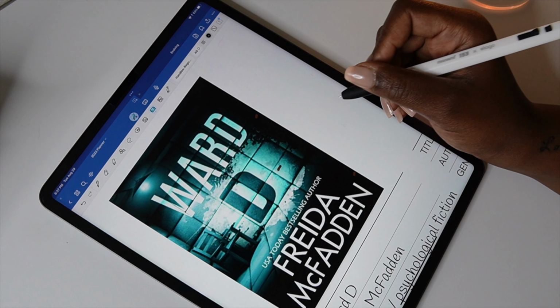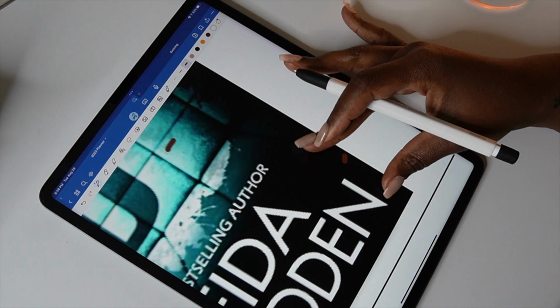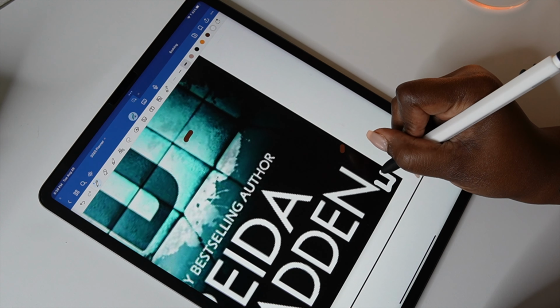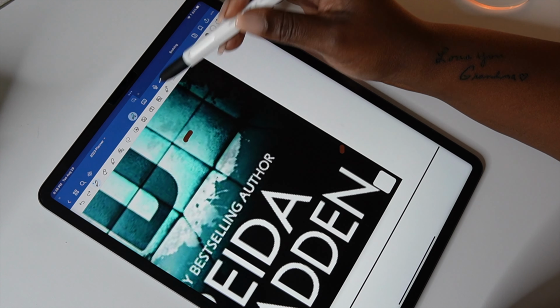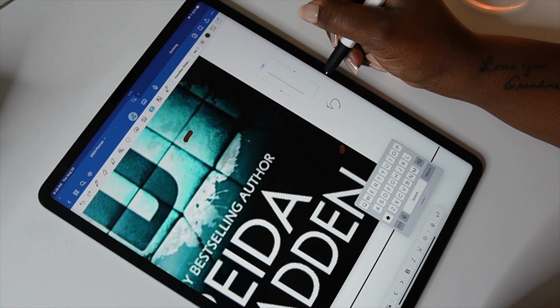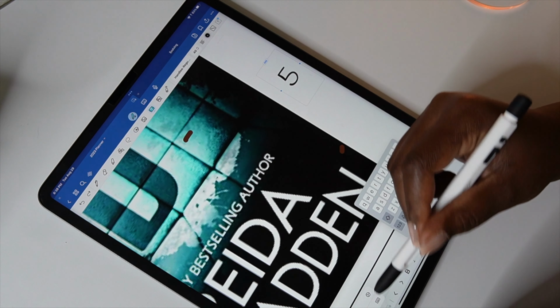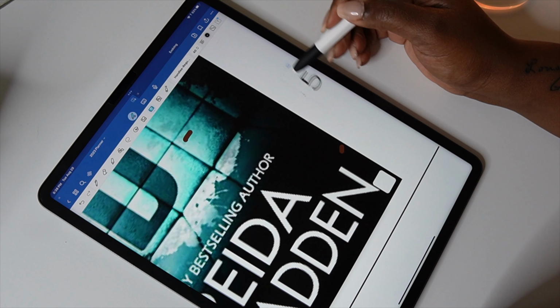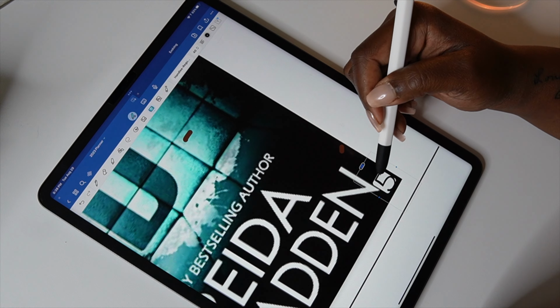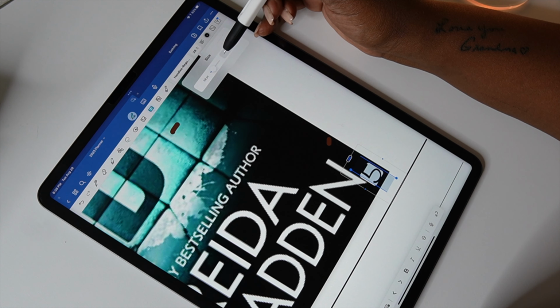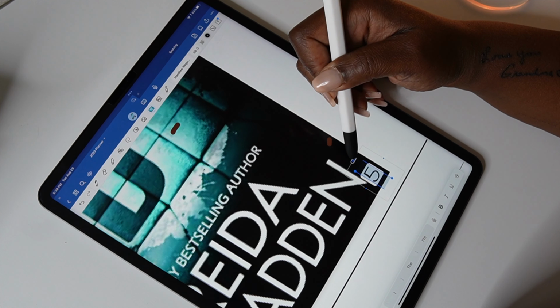And here we go with Big Frida again. So my book club decided to read Ward D as our book for the month. And this book did not disappoint. This book is about a medical student who was doing her rotation, and she had to spend a night on the psychiatric ward, Ward D. And this story will have your mind all over the place.